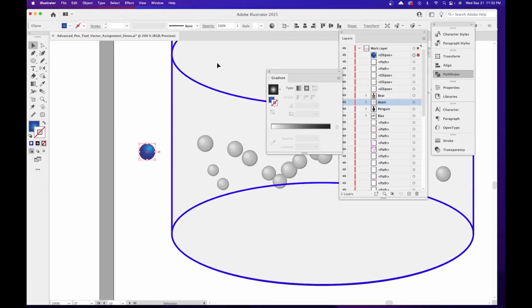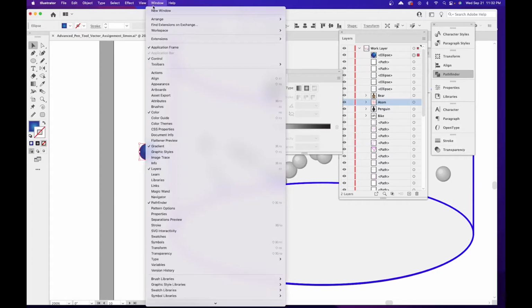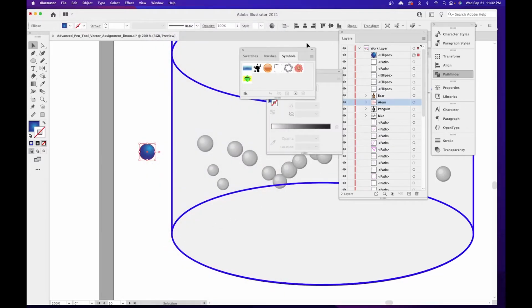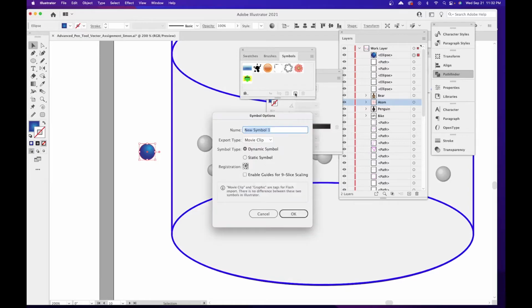And now if we go into our symbols panel, so I don't see it here, go to Window and go to Symbols. And now within our symbols panel, click on this little plus and square icon. So it's going to give us a new symbol. And we're going to name this sphere.